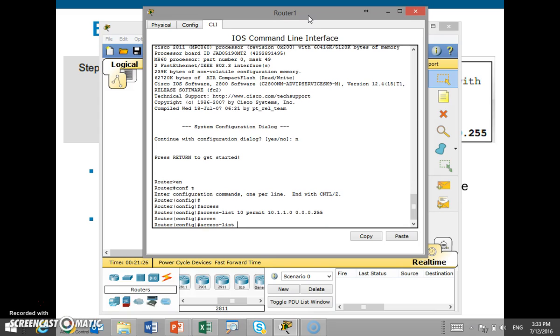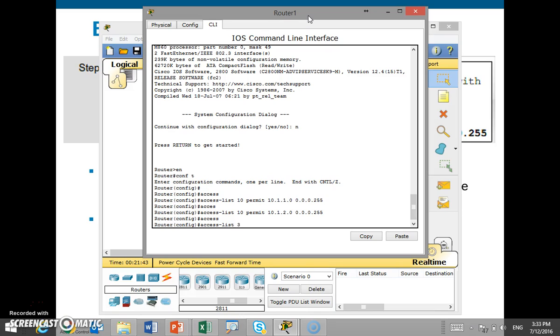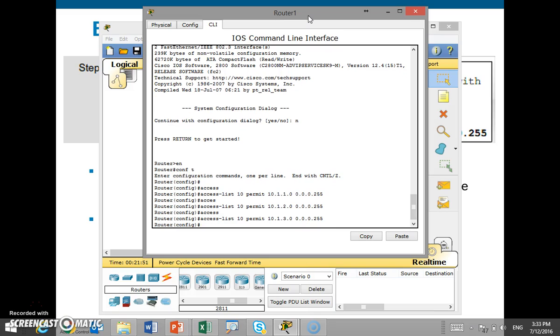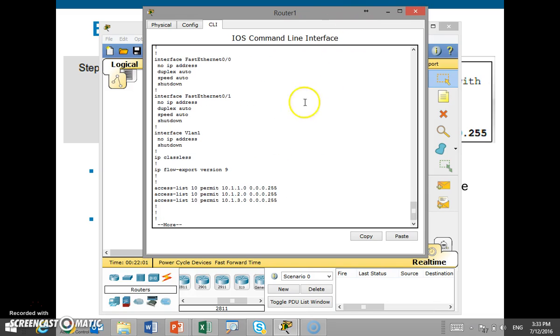and then I want to do another access list 10 permit, let's say 10.1.2.0 0.0.0.255. Okay, let me create another one, access list 10 permit 10.1.3.0 0.0.0.255. So I have created these three ACL entries. When I do a show run, I can see the three ACL entries here.